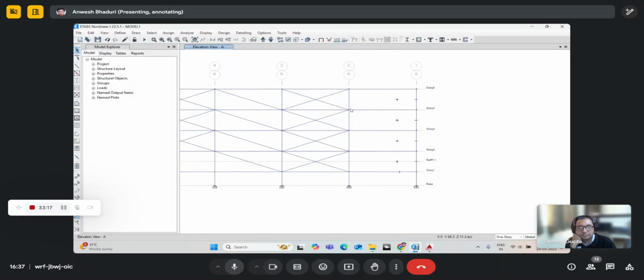Or else there is another option. If you just want to make them moment released from the go itself, we can always change this over here. From the moment releases, it will be continuous. We can make it pinned. All right.